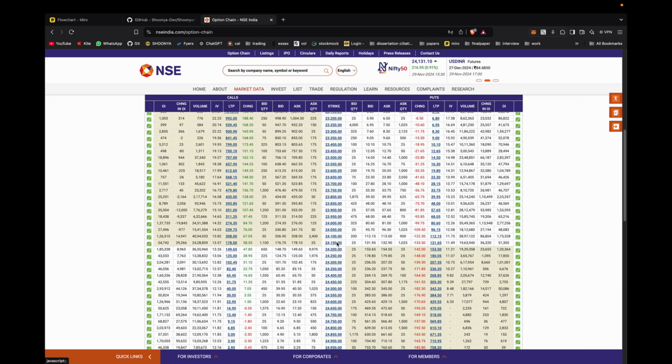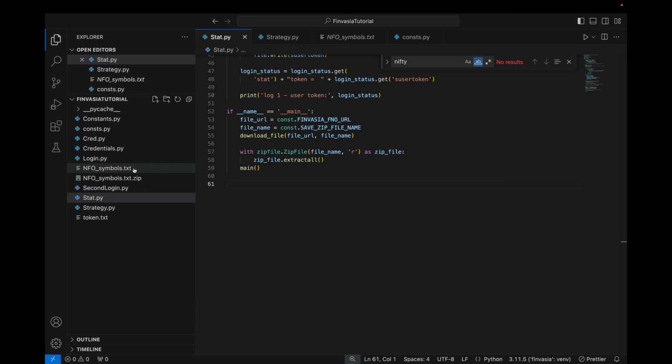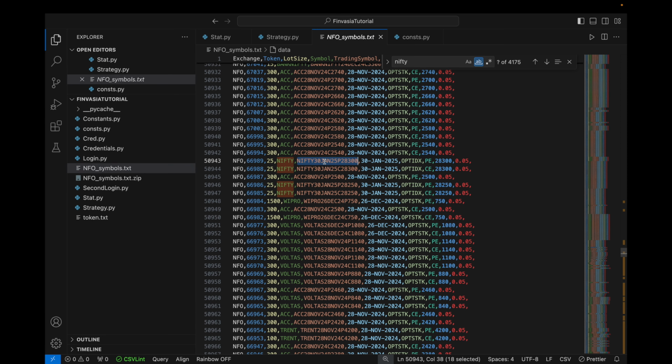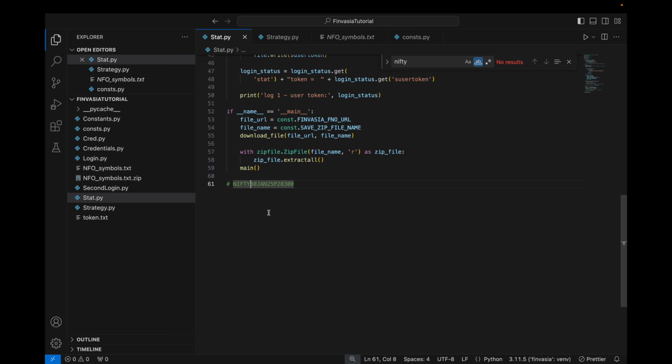Once we have picked out these strikes, the next step is to convert them into trading symbols. Now, if you look at how a trading symbol is structured, it's a combination of several data points. Let's take a moment to break that down so we understand what goes into building one. We'll come back to our code and go to NFO symbols, and I'll select a Nifty contract. Let me paste it here. Let me break this contract down.